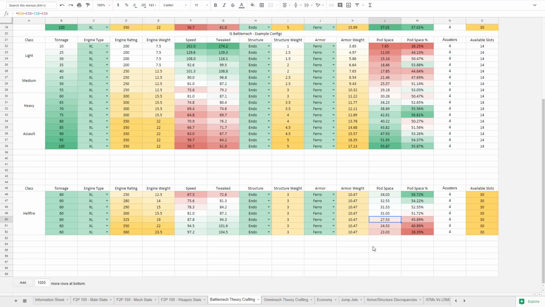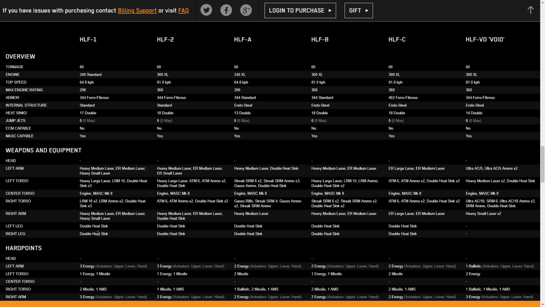But back to the sheet here, we can take a look at the various hardpoints. So we're going to go through these vertically. We'll go through the standard ones first, then the reinforcements, then the hero.